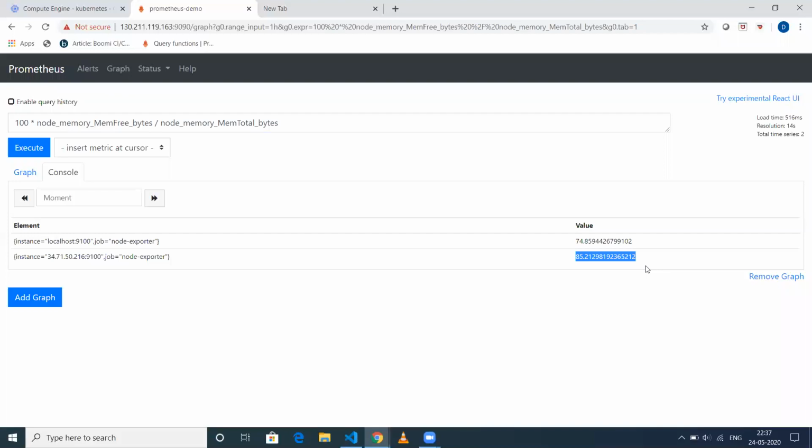Now my requirement is how much has been occupied. For that, we do 100 minus, and then put the expression in braces, so that it is calculated first and then subtracted from 100. When I execute this, I can see the used percentage.